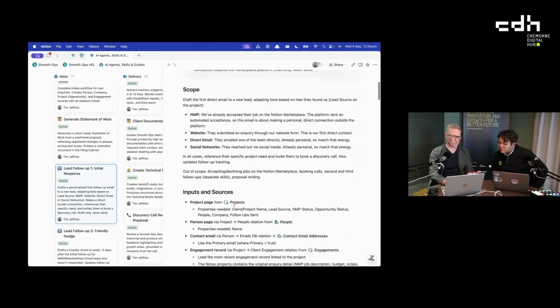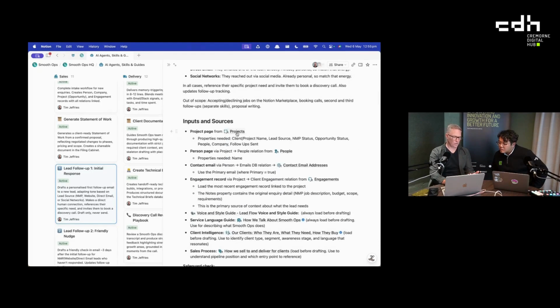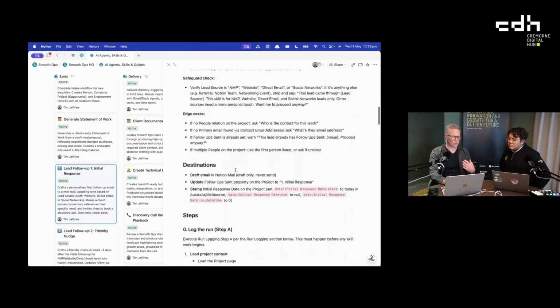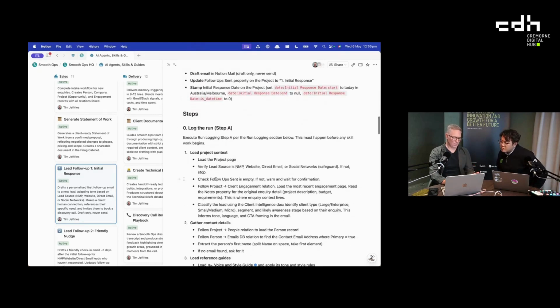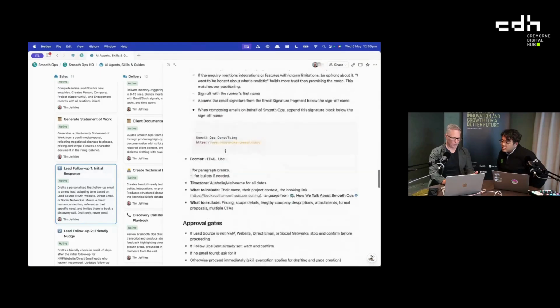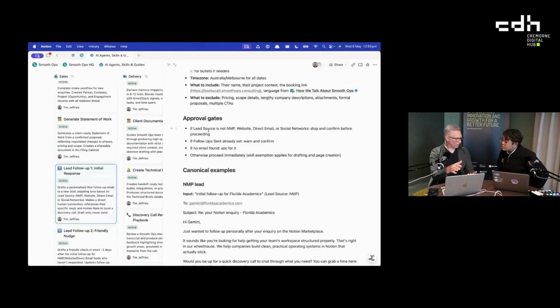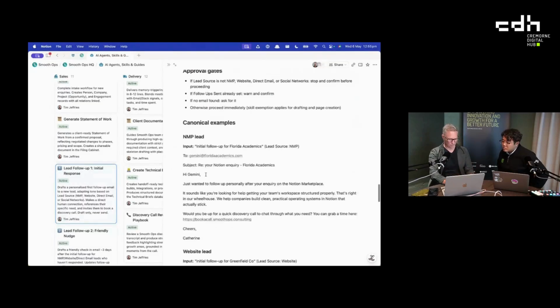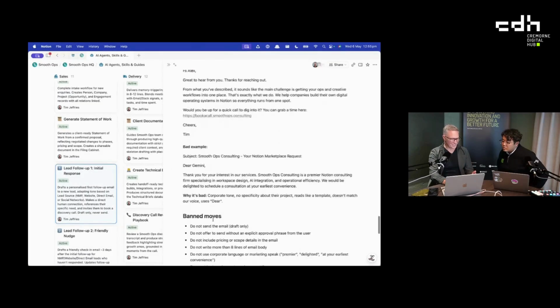But there's a whole set of instructions. It's got a scope. It's got input sources. So where do you pull your information to be able to run your process from? Then there's a whole lot of steps. Step 1, 2, 3, 4, 5, and so on. This is your output. And then these are the approval gates where a human has to intervene.